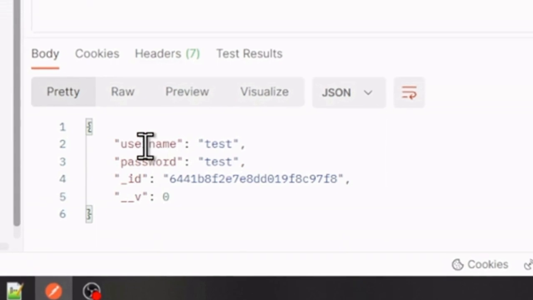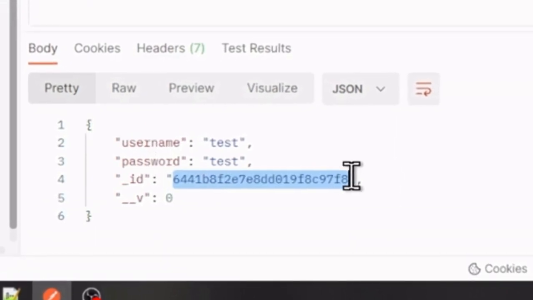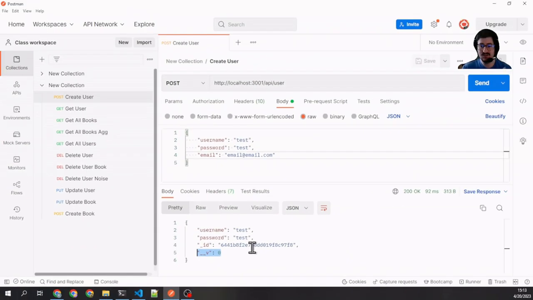We have a username, a password, the ID, and a V. So what is V? V is basically the version number of the schema. So this is schema version 0. If we create another version and update that version, it'll update that to 1. And that kind of helps both you and Mongoose determine if the data in the database is using an outdated version, which can be helpful in some cases.